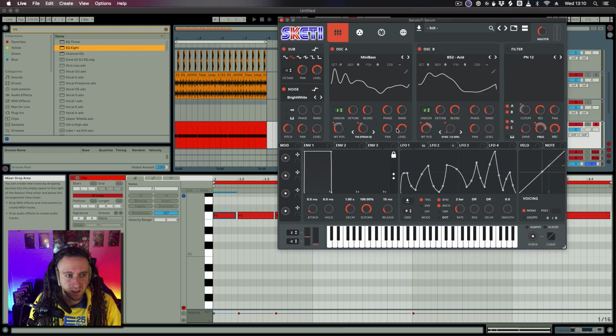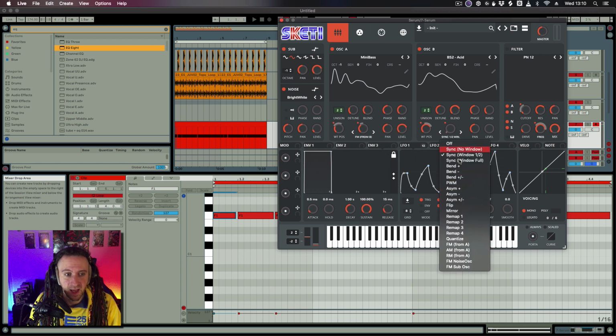So if we listen back to this FM now triggered, that's a little bit better to work with, and that allows me to then add extra elements, like what we're using here is sync window half. Now one thing I do recommend is you don't just have to use this specific setting.